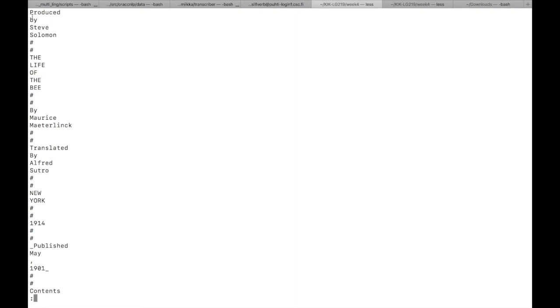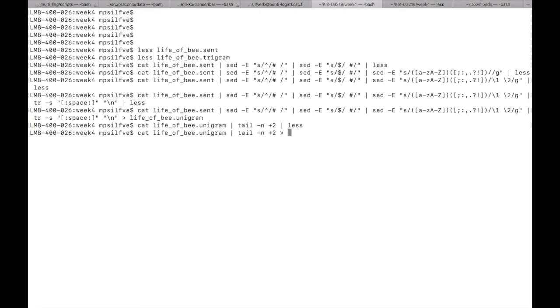So you can see that this is actually the same file, except we are missing our initial sentence boundary symbol. So it starts directly with produced. Let's quit this, and let's redirect this into a file, lifeofb.unigram+1, to note that we have now deleted the first line. And then to chop off the first two lines, I'm going to have +3 here instead of +2. And I'm going to call this file lifeofb.unigram+2.